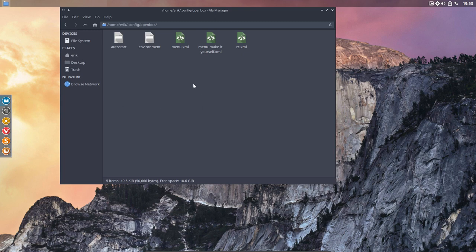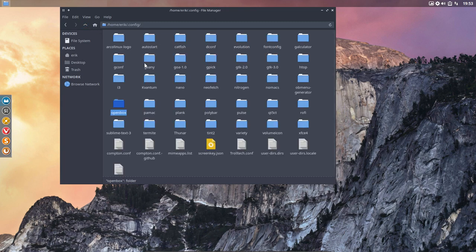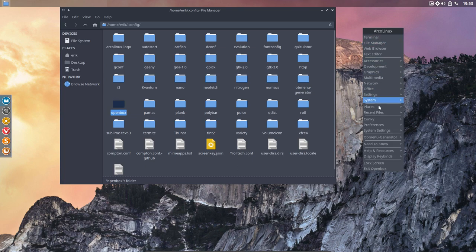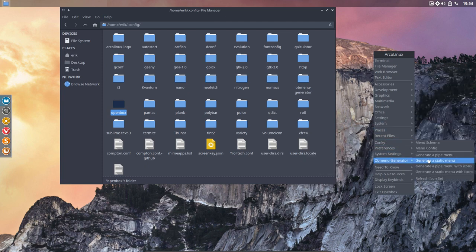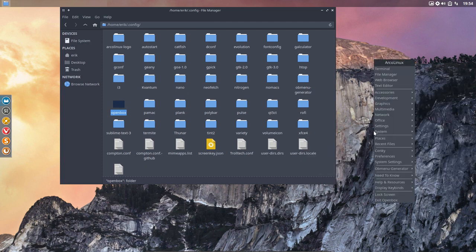Not OpenBox, Eric. We have an OB menu generator. So this thing is generated. We generate with a pipe menu. Let's quickly have a look. We generate with a static menu, which means it's static. Any application that I delete or remove, or install, is not going to show up. It's static. Okay, generate a pipe menu with icons.